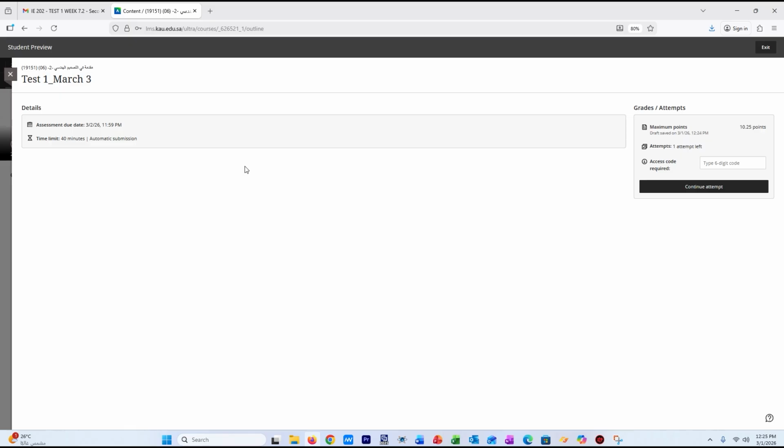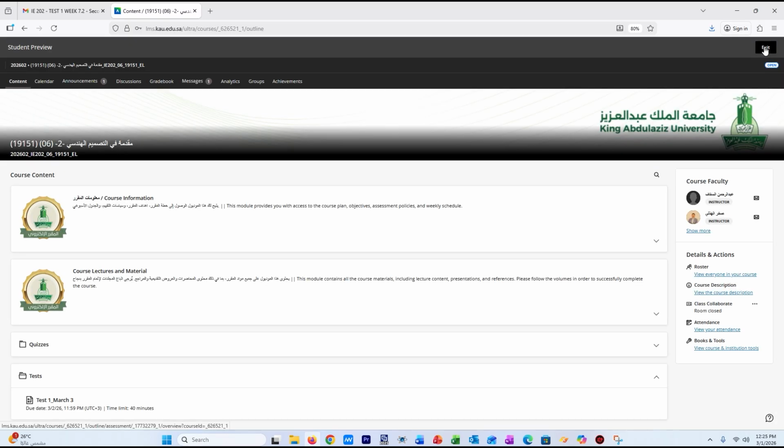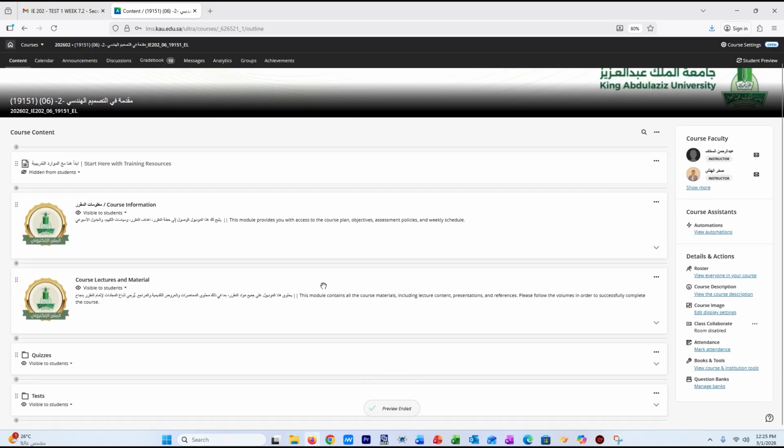What I would suggest is that you always put this access code and keep the test visible to the students, because they cannot start it anyway until they have the code. So in the classroom, if you have a problem opening Blackboard Ultra or an internet issue, you just know the code, give it to them and they can do it straight away. So let's exit this and go here, and that's it.